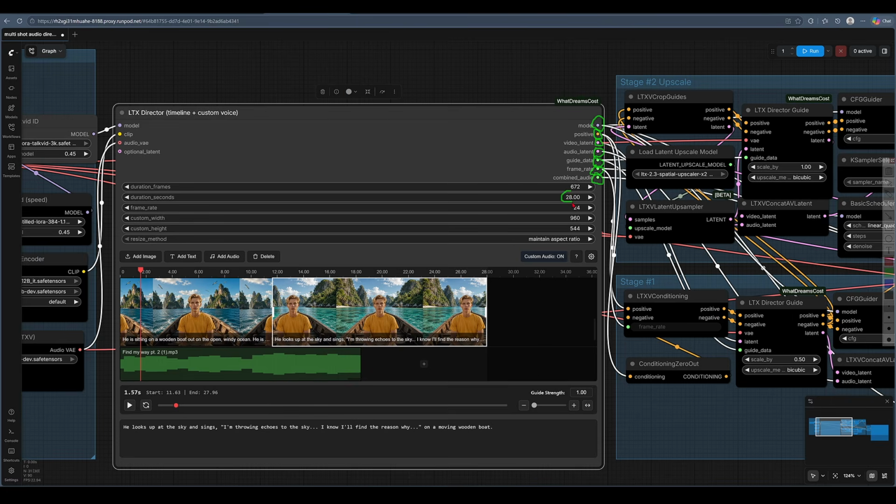For duration, I've set it to 28 seconds based on my song. Sometimes you'll want to extend a video without adding new keyframes, so it just runs longer, but the sweet spot for this model is around 20 seconds.